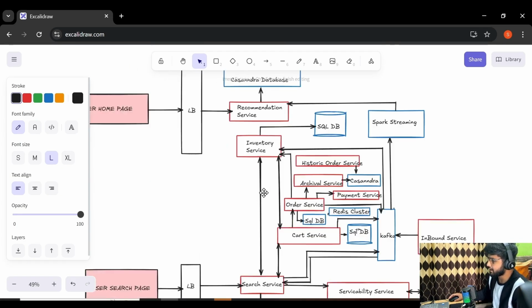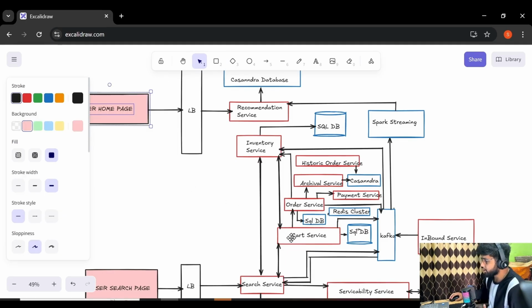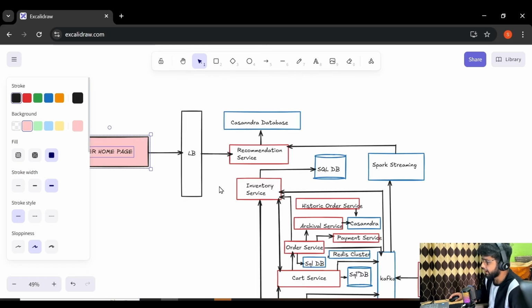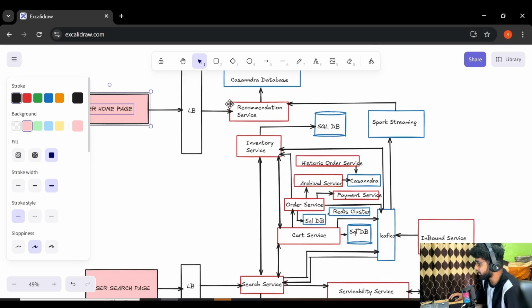Now let's discuss the overall design architecture of Amazon. So let's start with the introduction of different components. So the boxes in pink color will be the user interfaces. You will be having this user homepage and user search page. These are the user interfaces of our system. And here we will be having load balancers. These load balancers are also reverse proxies, and they will also manage authentication and authorization mechanism. And here boxes present in red color will be different kind of services that our system will have, and here the boxes present in blue color will be different databases that we used for different services.